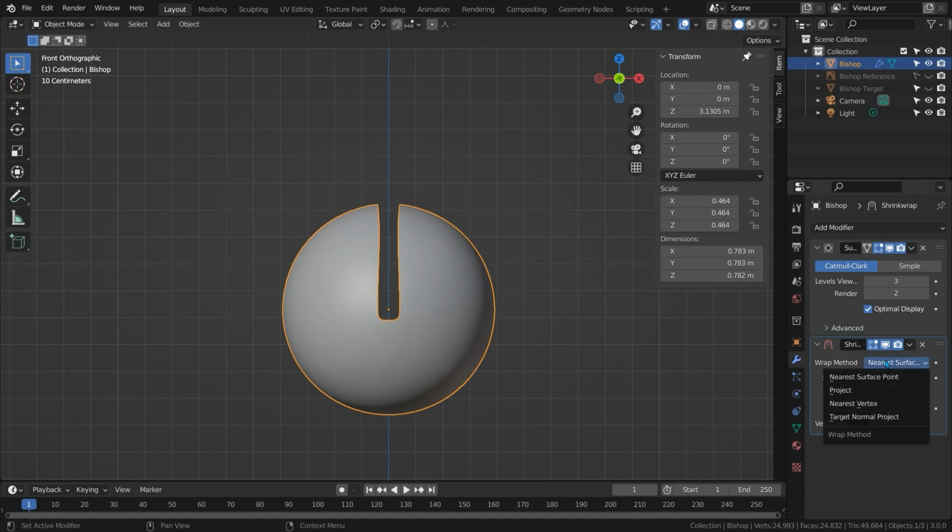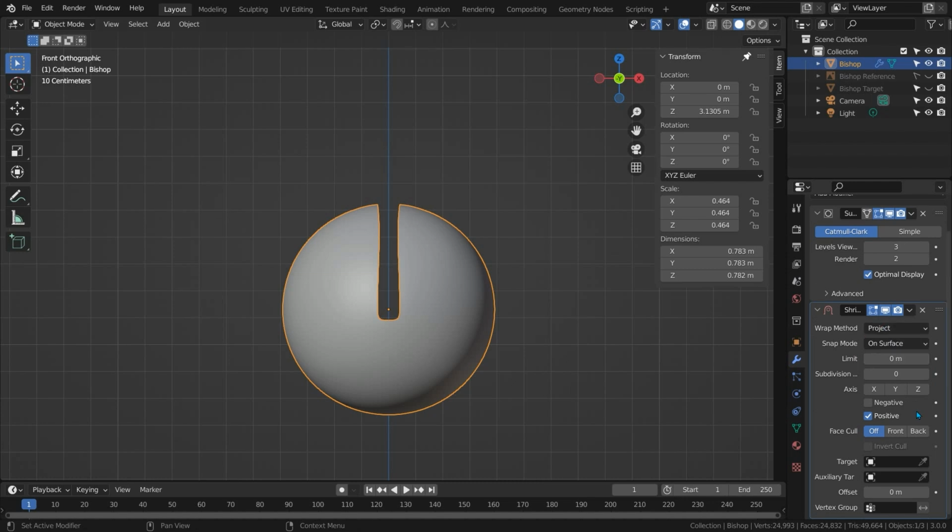Now, the Shrink Wrap modifier works just like the Cast modifier, but you can use it with more complex shapes. Now, in the Shrink Wrap modifier properties, we want to change the Wrap method to Project. By default, the negative checkbox here is unticked, so click it so that our points can move both inwards and outwards towards the target shape.